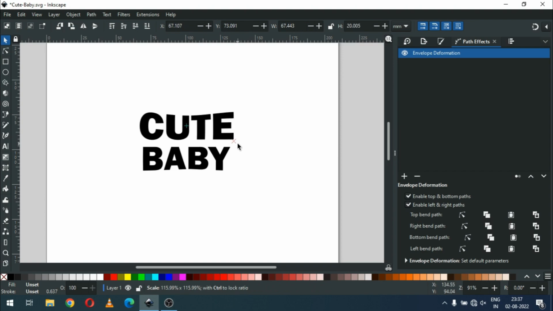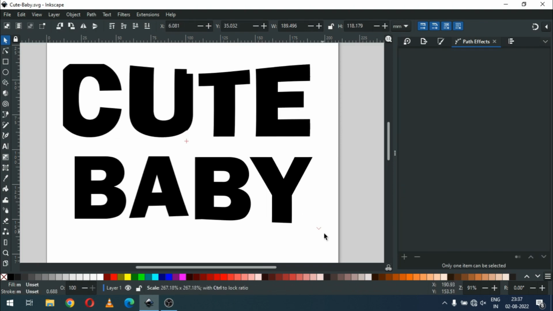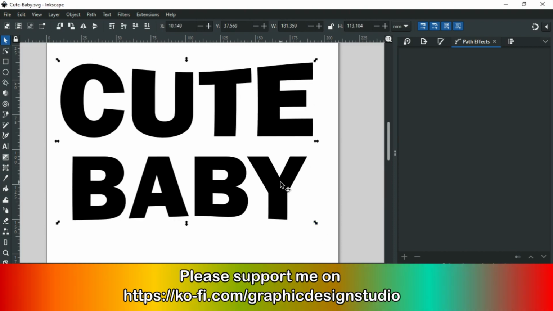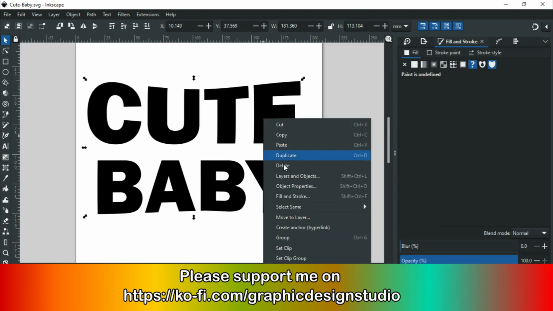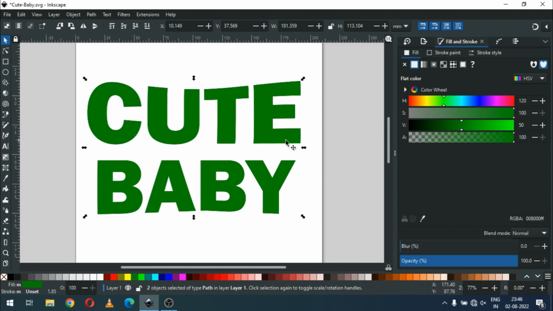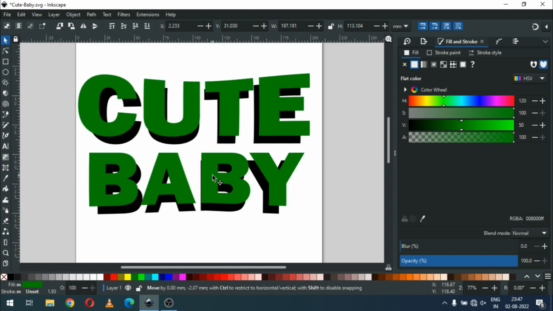Increase the size of this object. Now select all these objects. Resize the whole object. Now duplicate it and change the color. Increase the size of the green object. And adjust all objects like this.